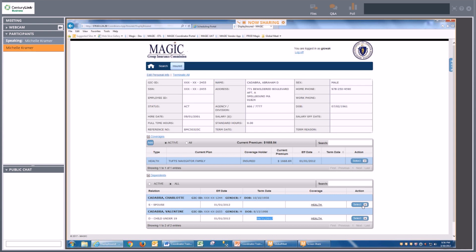We also have, as you can see, these select buttons. This select button in the coverage screen has an edit and view. The reason it has edit is because it's an active coverage. Once this coverage terminates, it no longer is active and you would only be able to see view.